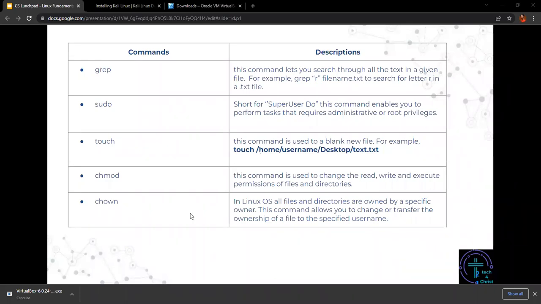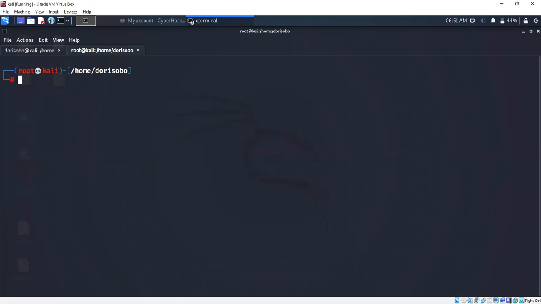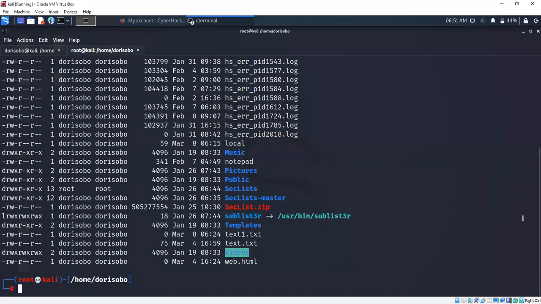Let me clear the screen and start. I'm going to use music here, not download anymore. So I'm going to give write access to the group users under the music folder, so they are able to write files. So let's do that.